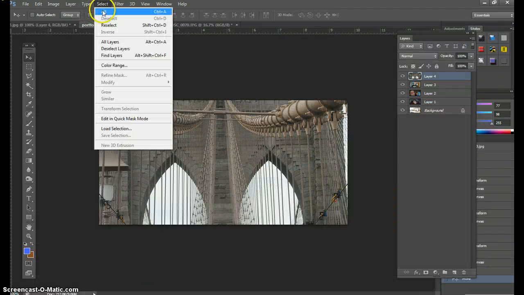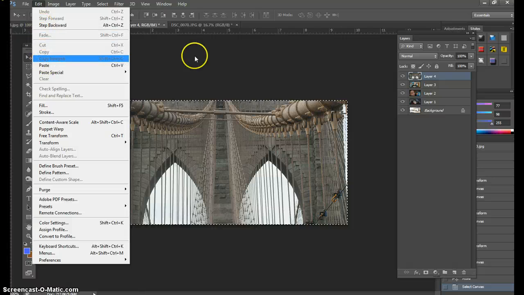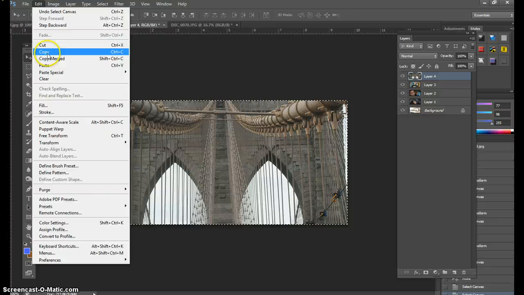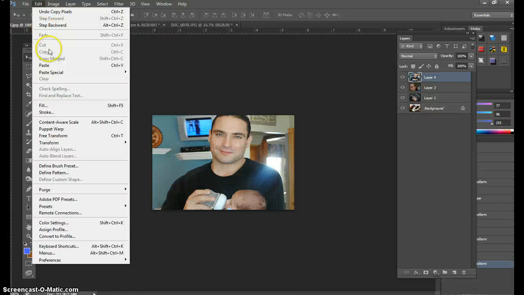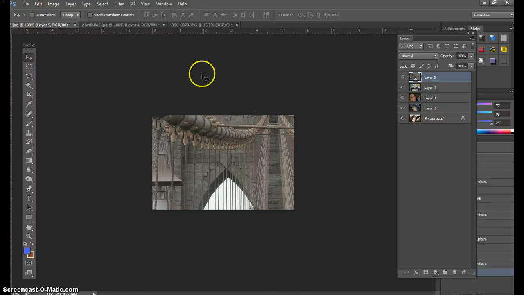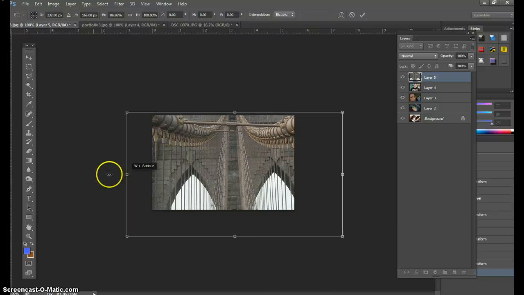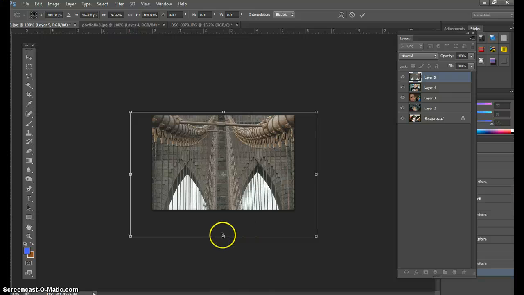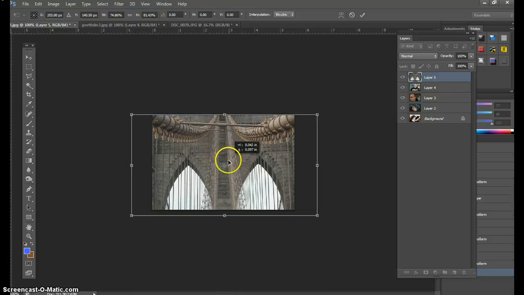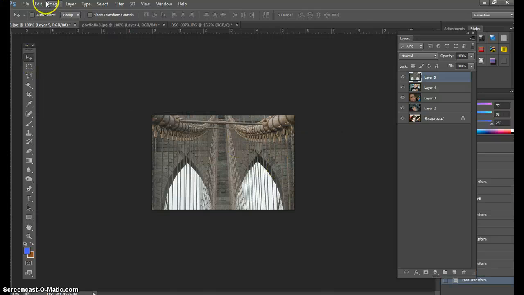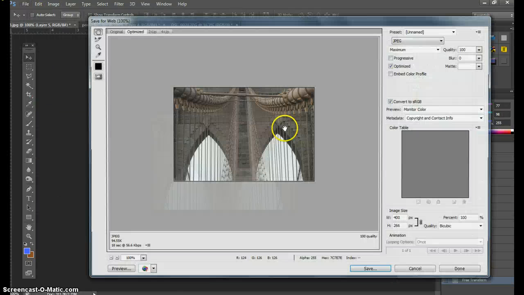Done. Select all. Edit. Copy or cut, doesn't matter. Paste. Control T. Shrink it a little bit so that it matches. Just enough to say we did. It's fine. Everyone knows what that bridge is. So we'll go to File, Save for Web.